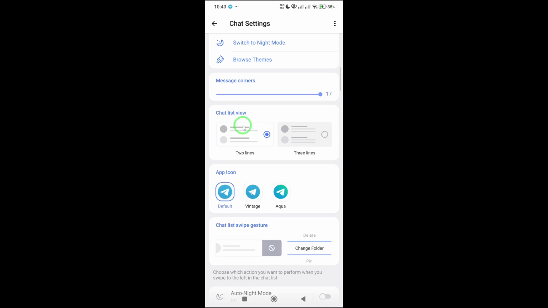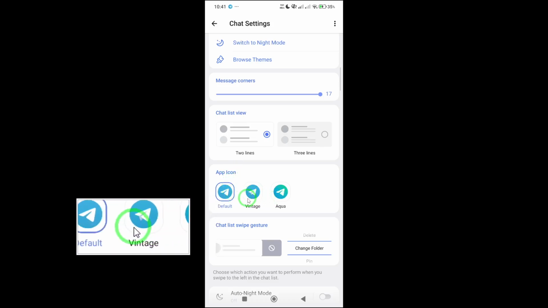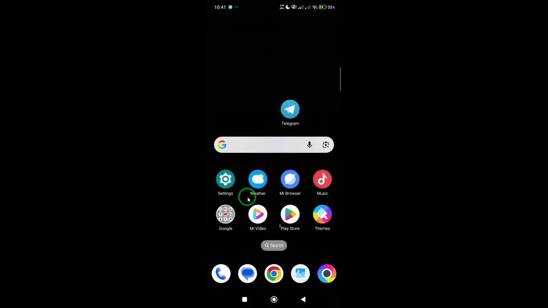Now scroll down until you find the App Icon section. Here, Telegram gives you a selection of different icon styles to choose from. Depending on your version and whether you're using Telegram Premium, you may see multiple designs, including classic, minimal, or themed icons. Simply tap on the icon you like, and it will instantly apply to your app. You can go back to your home screen to see the new icon in action.